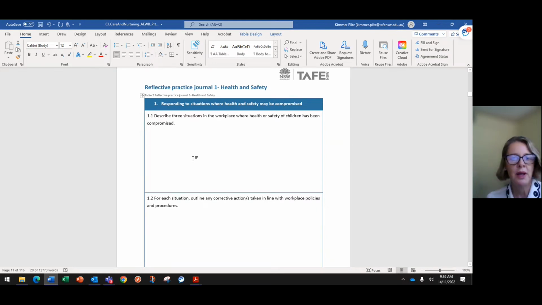So have a think about what you've noticed in the childcare service where the health or safety of children might have been compromised. So as I said, this could even be on your first day. You might have noticed something in the childcare service that you could document here. It could be something as simple as I noticed a broken toy on the floor. It could be that you noticed one of the rugs on the floor was bent and was posing a trip hazard.